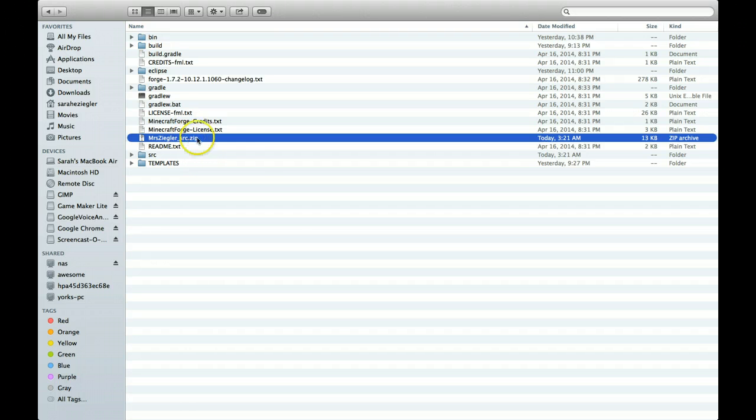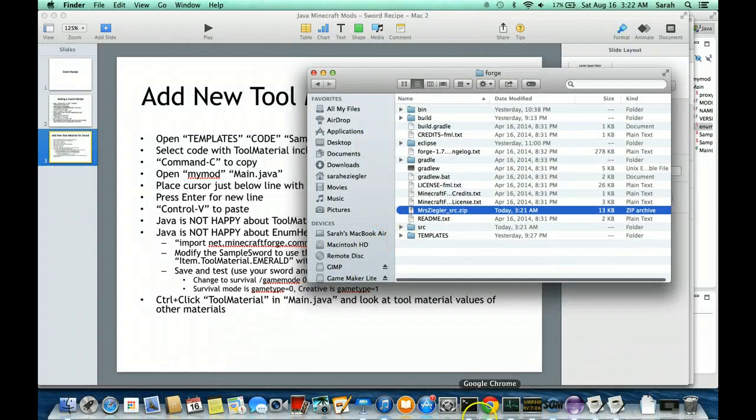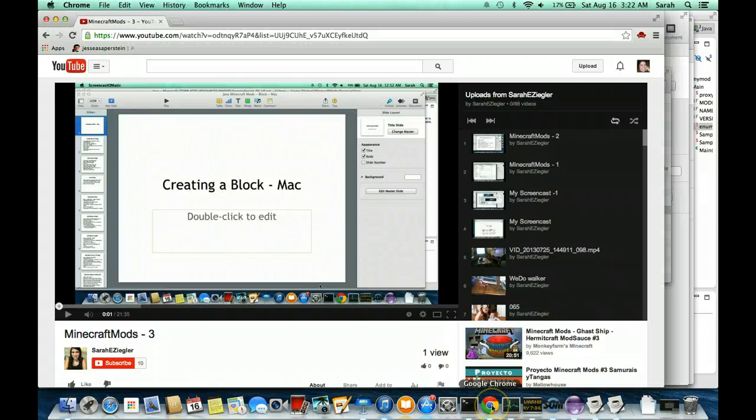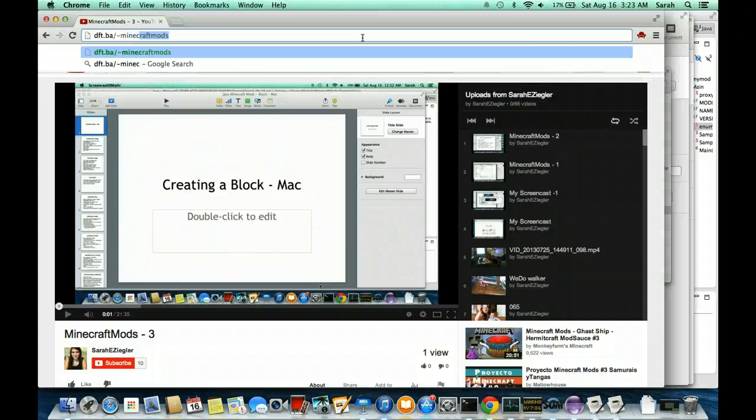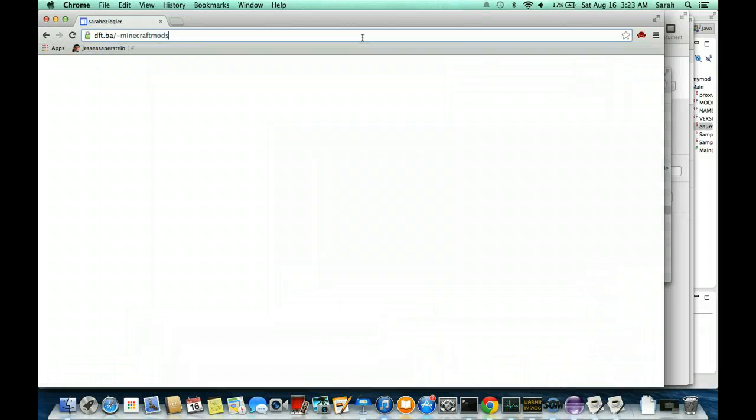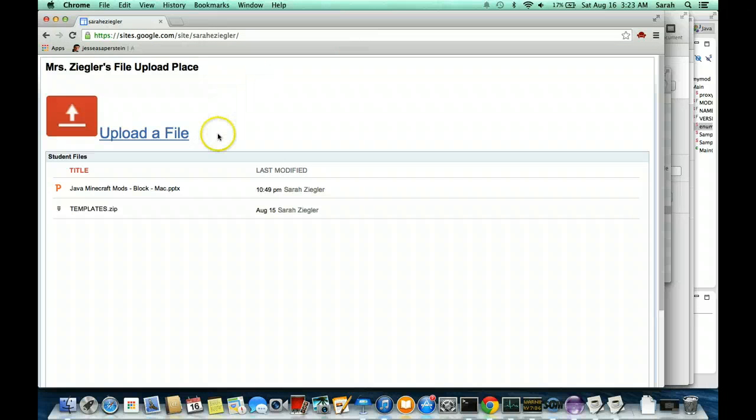Now I need to upload it. And I have created an area for you to upload files. You can go again to dft.ba-minecraft-mods. Okay, now instead of downloading, we're going to upload. You can either click this image or the text that says upload a file.